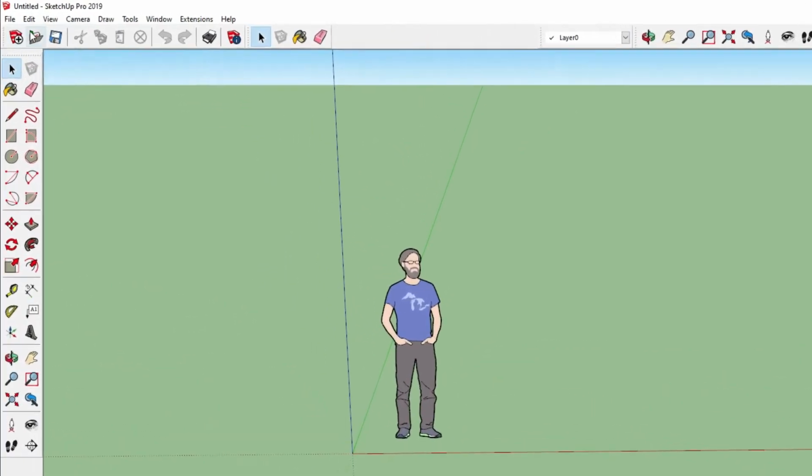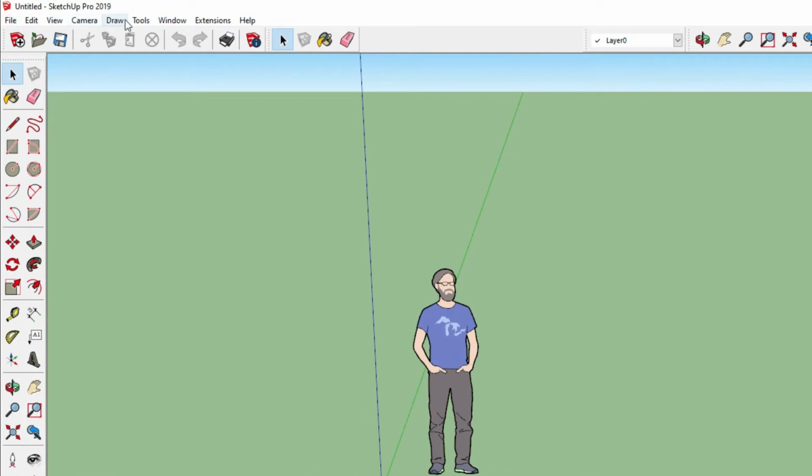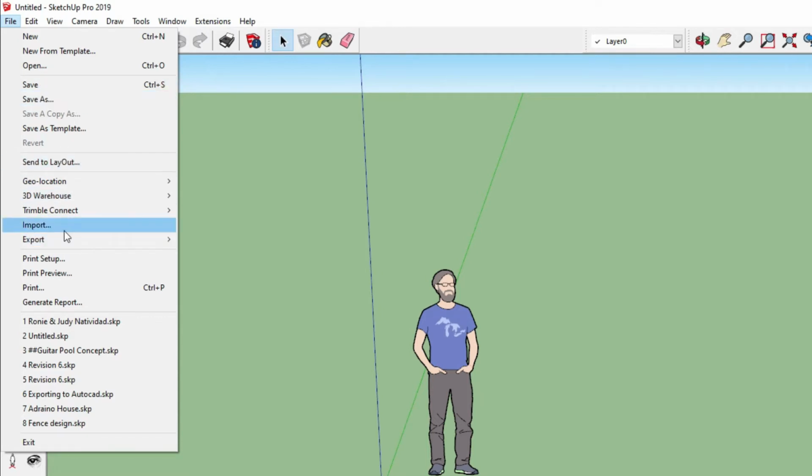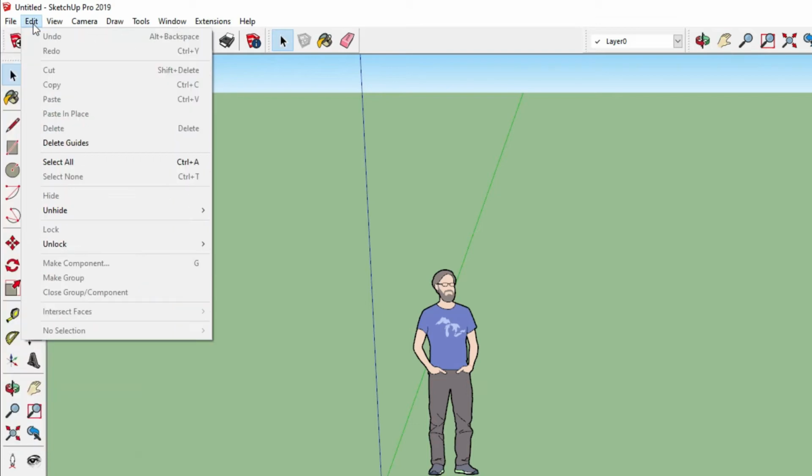Next we have the menu bar. In this menu bar we have different tabs we can choose from. First is the File tab. It allows you to create a new drawing space or file, open a previously created file, save, import and export models, including printing. Edit tab, it provides essential commands you can use. There are options for copying, editing, etc.